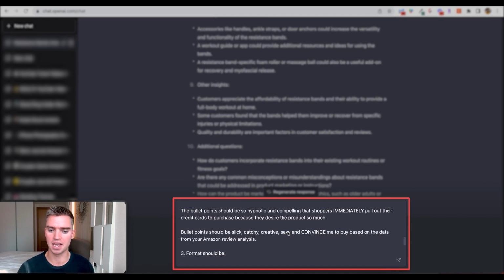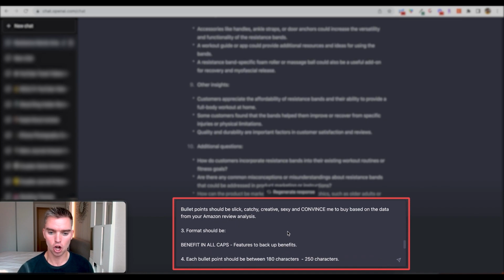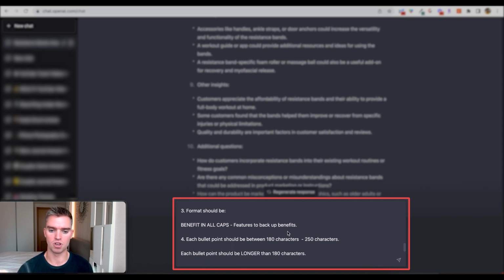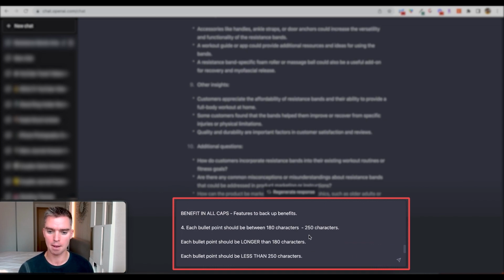The bullet points should be so hypnotic and compelling that shoppers immediately pull out their credit cards to purchase because they desire the product so much. Bullet points should be slick, catchy, creative, sexy, and convince me to buy based on the data from your Amazon review analysis. Number 3, the format should be benefit in all caps, and then features to back up benefits.